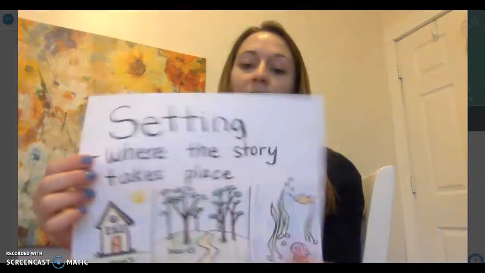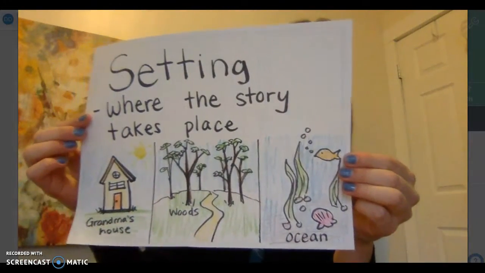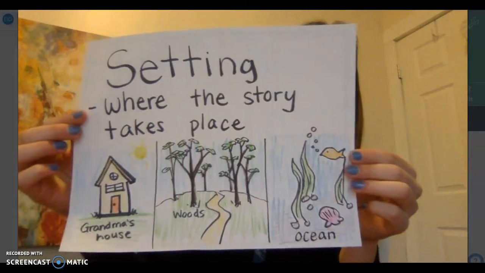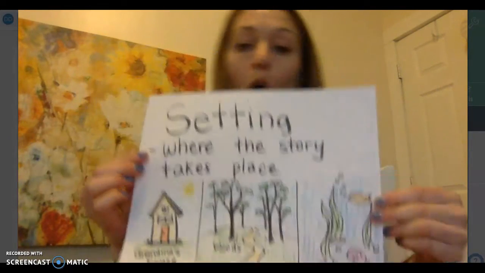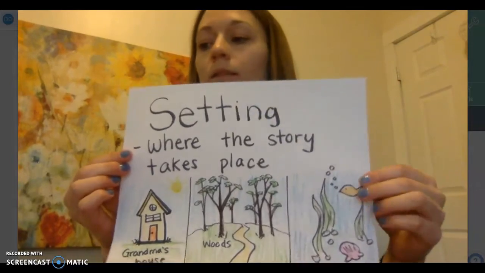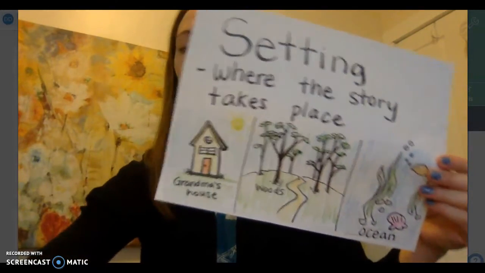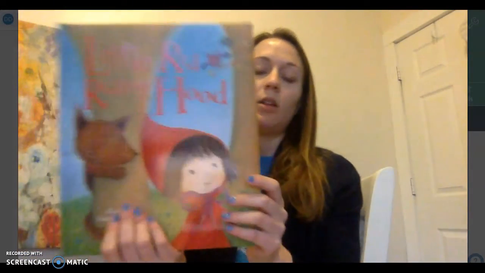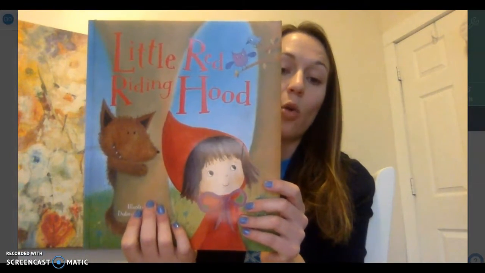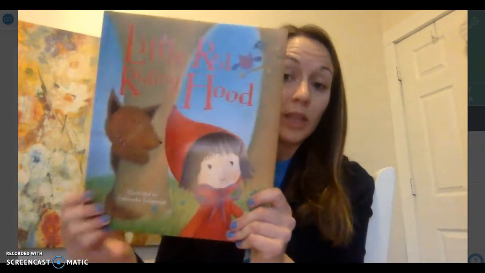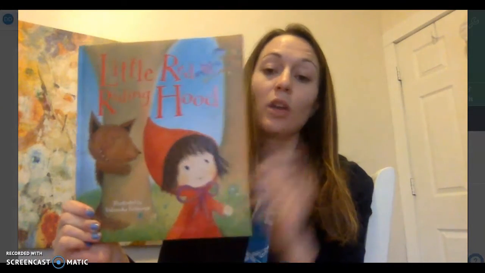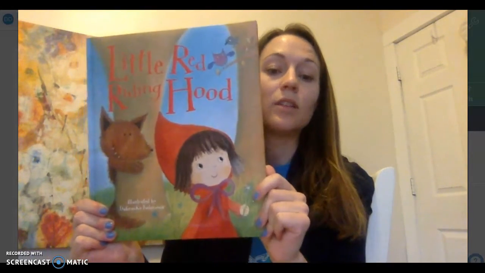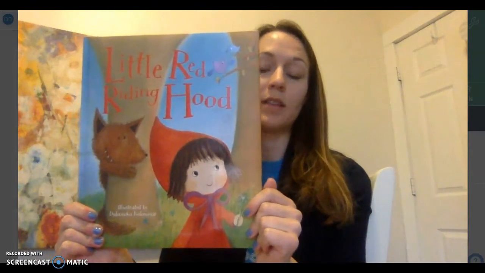All right. If you said a setting is where the story takes place, you are correct. So a setting could be where, and it can also be when the story takes place. So if we looked back at our book, Little Red Riding Hood, that we've read before, we can tell where the setting takes place or when the story takes place by looking at the drawings and illustrations, and also by listening for words in the story to help us figure out where the setting is or when the setting is.